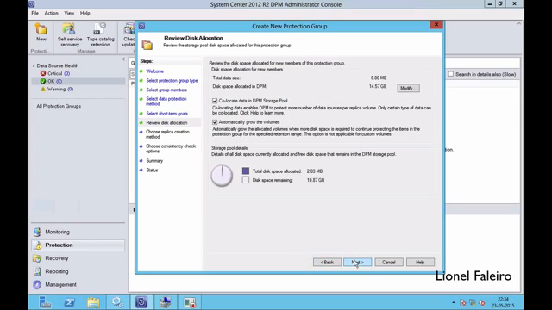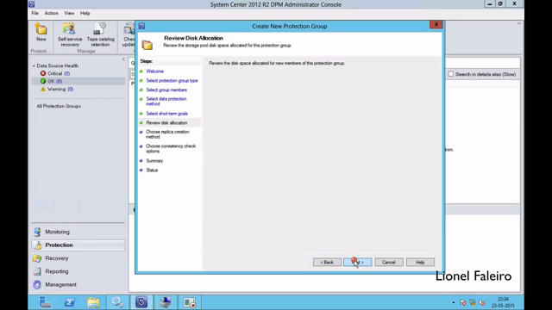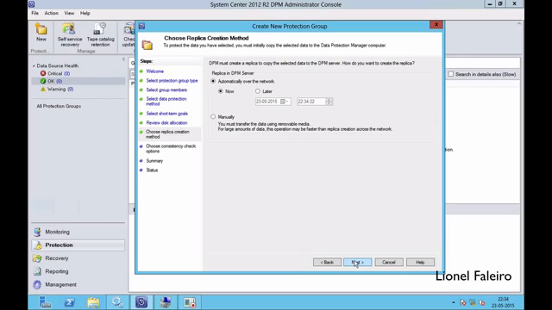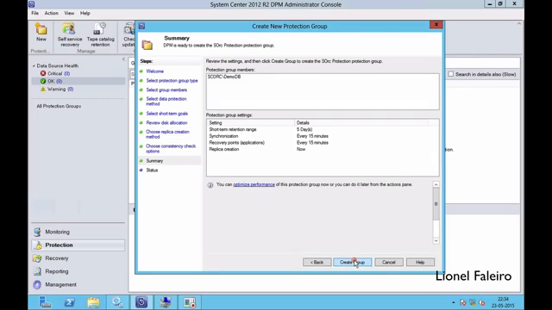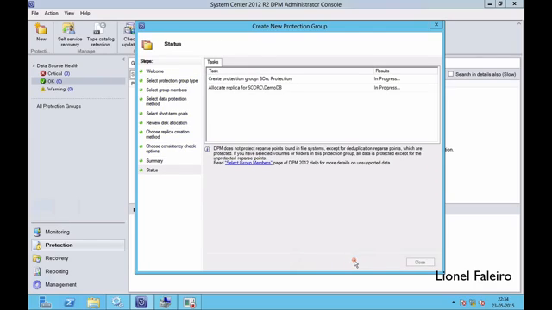I'll click next, and I want to create the replica automatically right now. I will want to run a consistency check, and I'll click on Create Group. The moment I click on Create Group, it will start the creation of the protection group, and after the group has been created, it will also allocate replica space for my demo database in my disk-based storage pool.